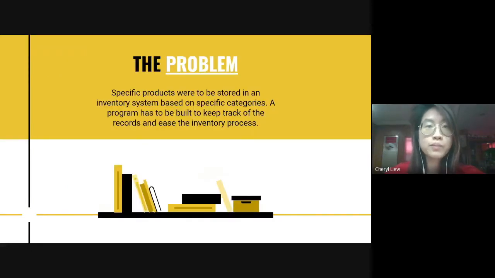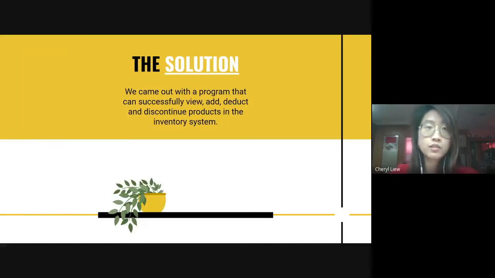So the problem to our program is that specific products were to be stored in an inventory system based on specific categories. So a program has to be built to keep track of the records and ease the inventory process. So the solution is we came out with a program that can successfully view, add, deduct, and discontinue products in the inventory system.